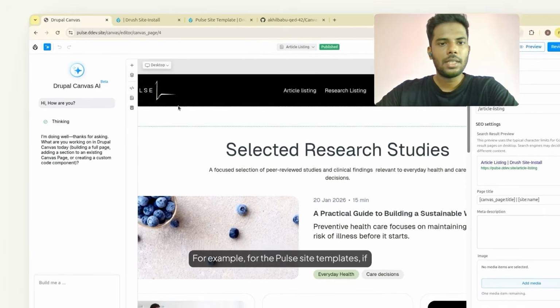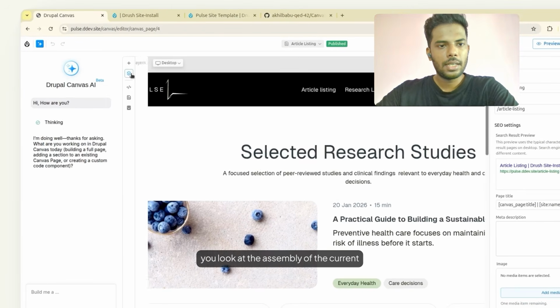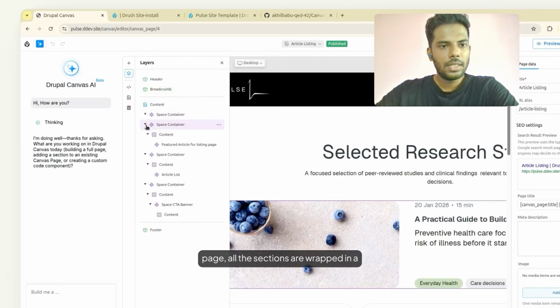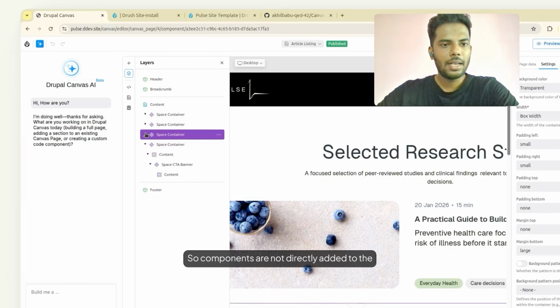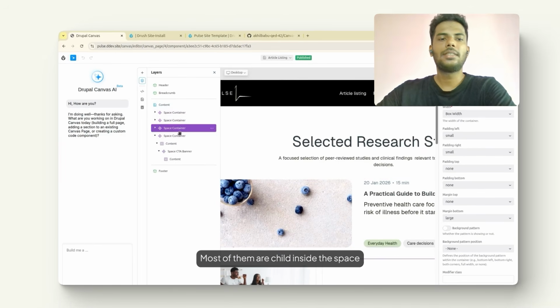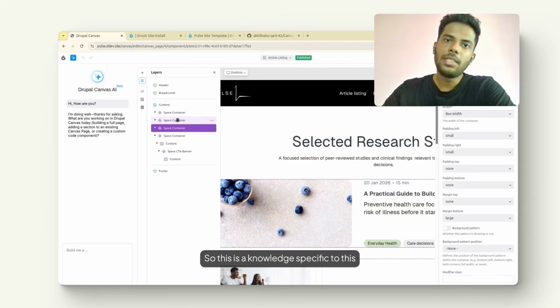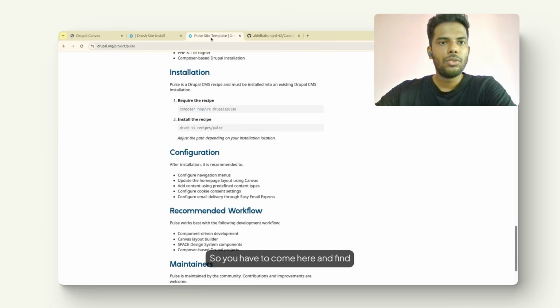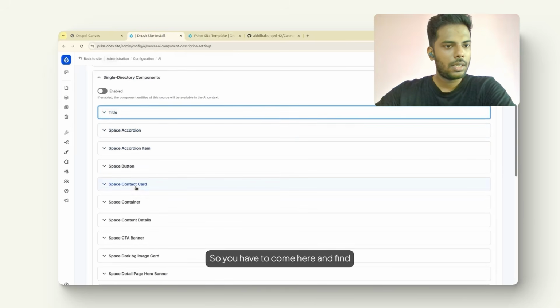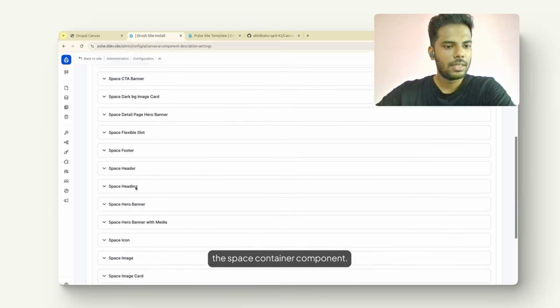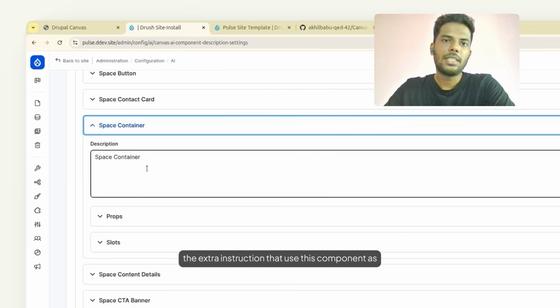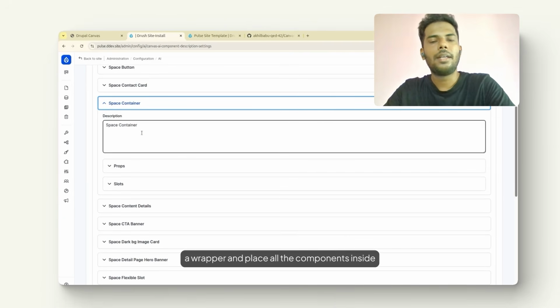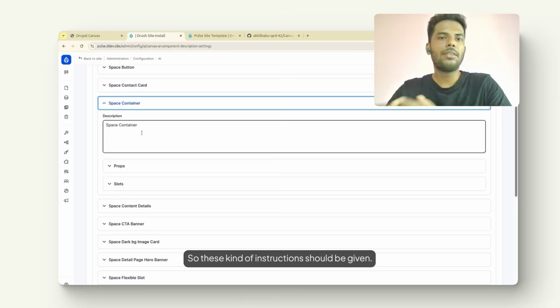For example, for the Pulse site template, if you look at the assembly of the current page, all the sections are wrapped in a space container element. So components are not directly added to the page. Most of them are children inside the space container element. So this is knowledge specific to this site template. So you have to come here and find the space container component, and within its description, we need to give the extra instruction: use this component as a wrapper and place all the components inside this component. So these kinds of instructions should be given.